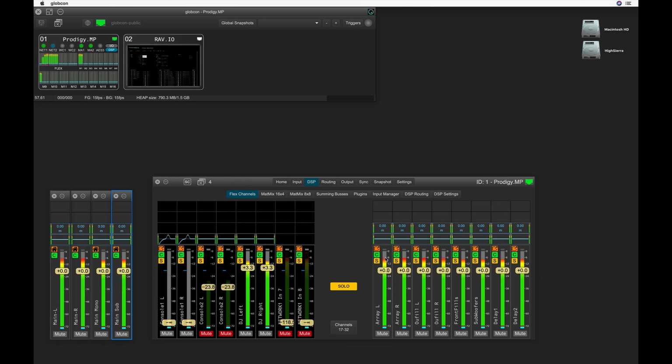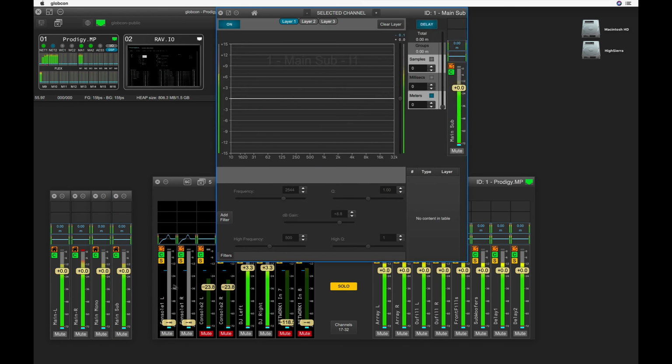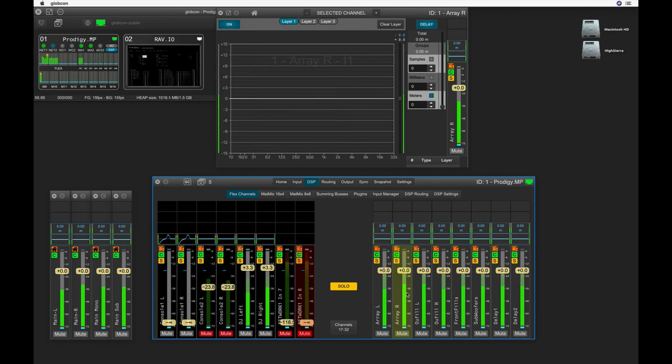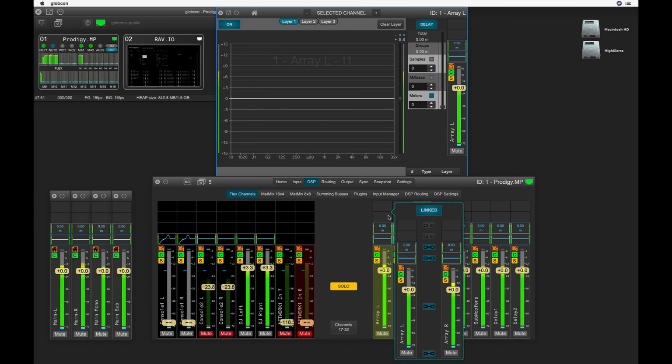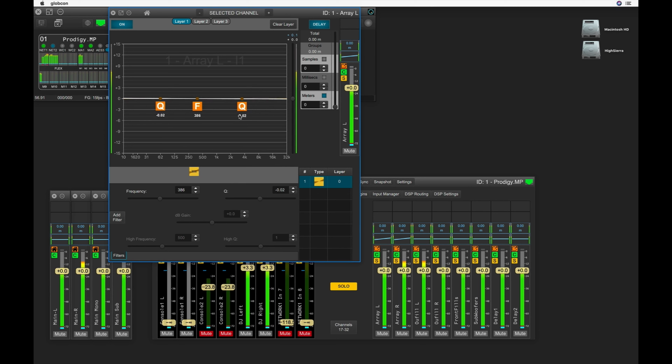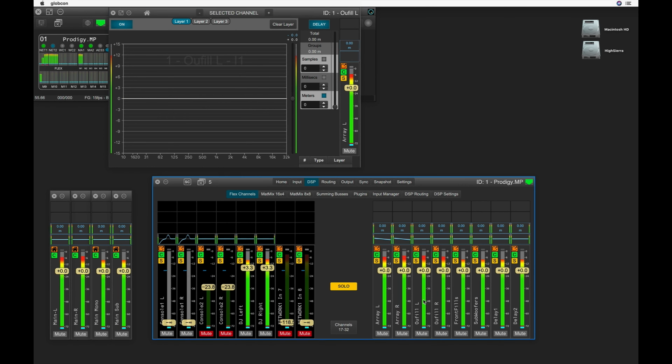Thanks to the Selected Channel window, we can reach the control of all parameters and plugins of any channel with just a click. Trimming link parameters of adjacent channels speeds up operations. This is convenient for array left and right or other dual mono sections.